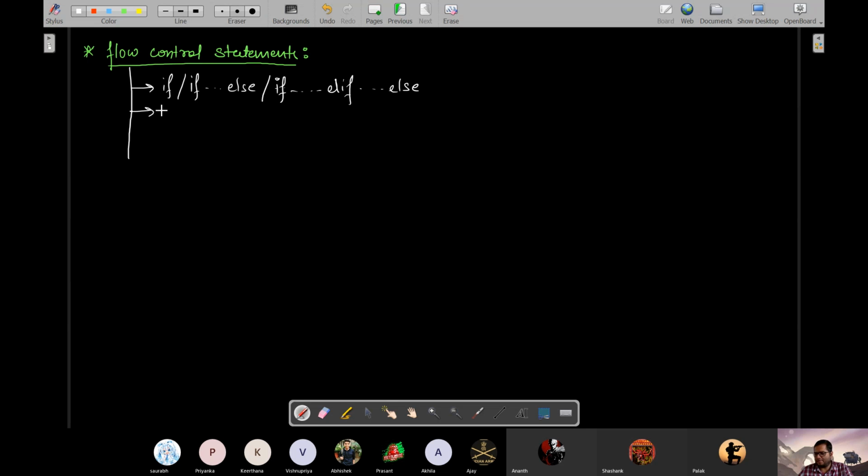Okay, then you have for, then you have while, and next you have break, continue, then we have pass. ठीक है, all are considered to be flow control statements. So this is first type, second, third, fourth, and fifth. ठीक है.